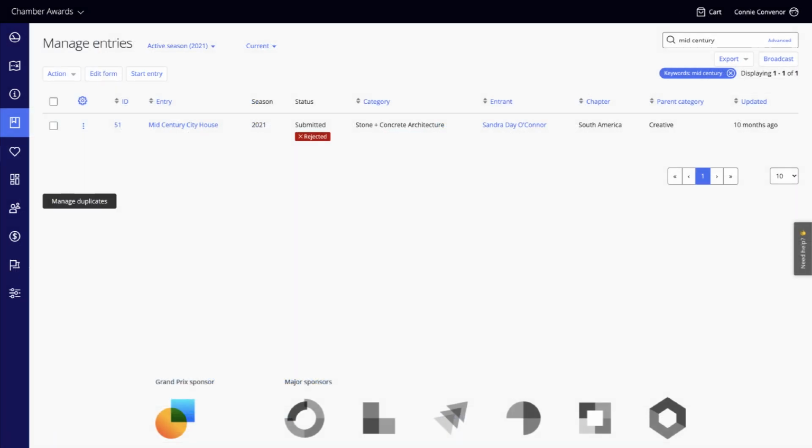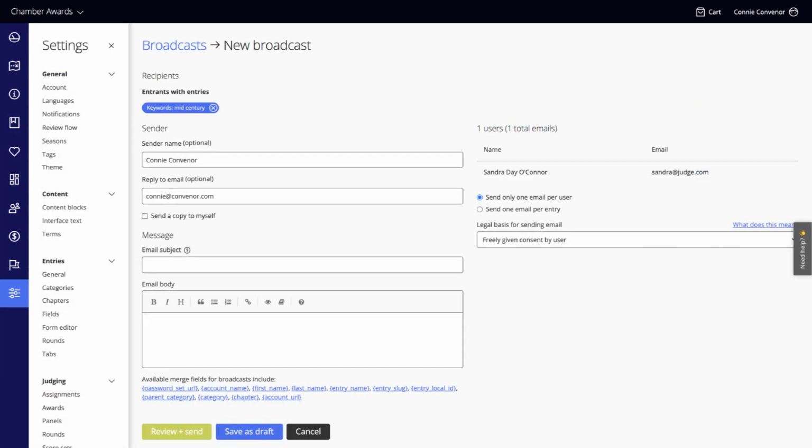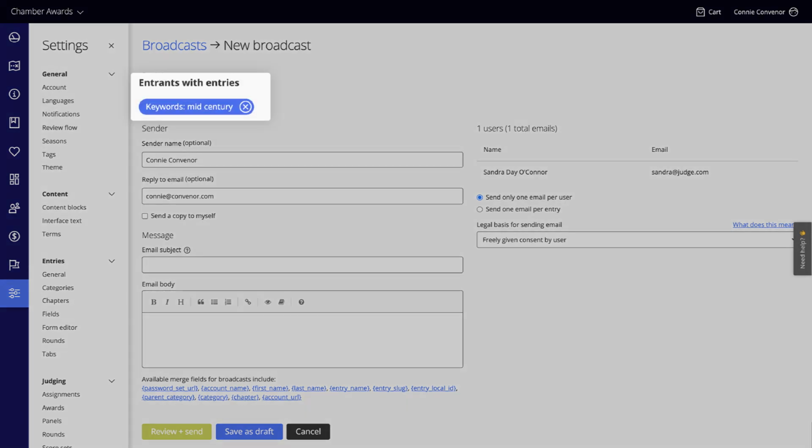When you want to communicate with a targeted group of entrants, you can do so straight from your filtered view. Simply click Broadcast at the top right to send an email directly from the platform. Just remember, it will send to all entrants in your current view, so make sure you filter first.